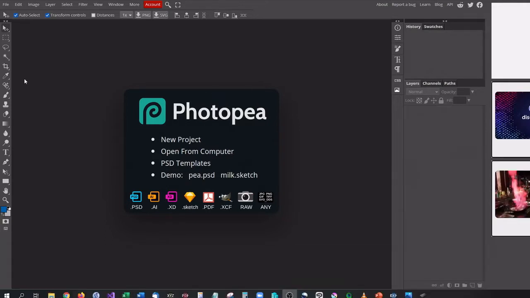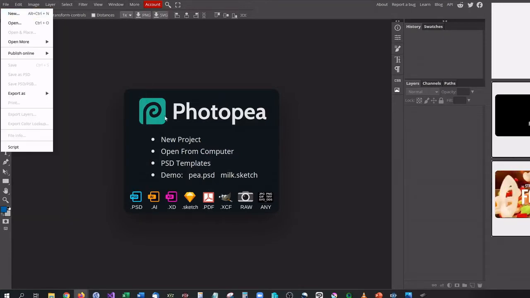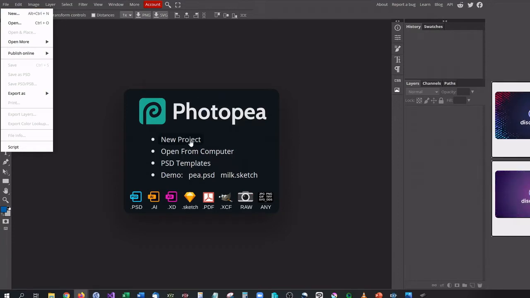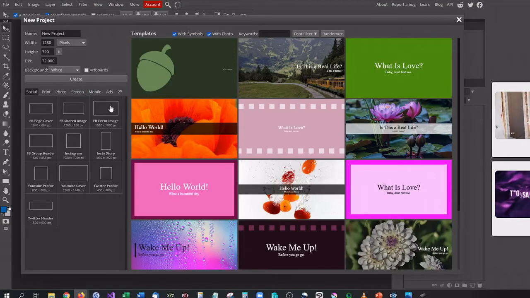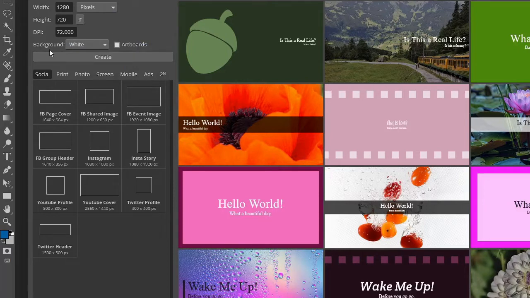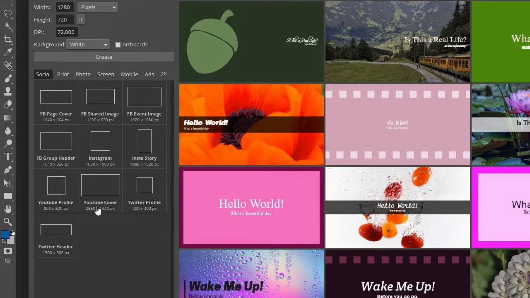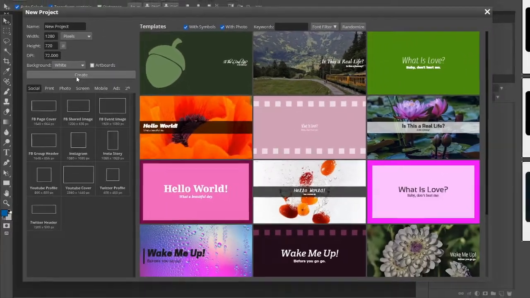So PhotoPea looks like this right here, very similar layout to Photoshop CS6 and CS5, and you also have a lot of the same tools and features. For instance, File, New Project. Now this will open and save Photoshop documents, Illustrator documents, all kinds of different file types, and it has a lot of presets that you can already use. So for instance, you have presets for YouTube covers and Facebook event images and things like that, or you can just start a blank project.